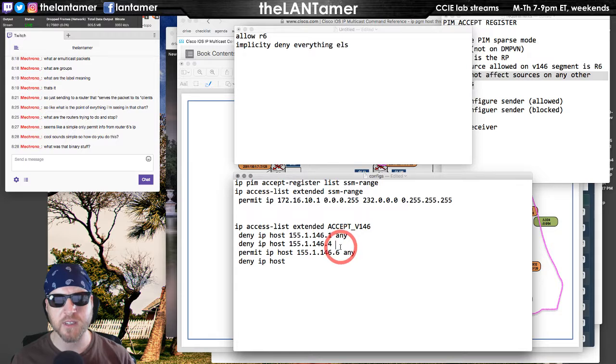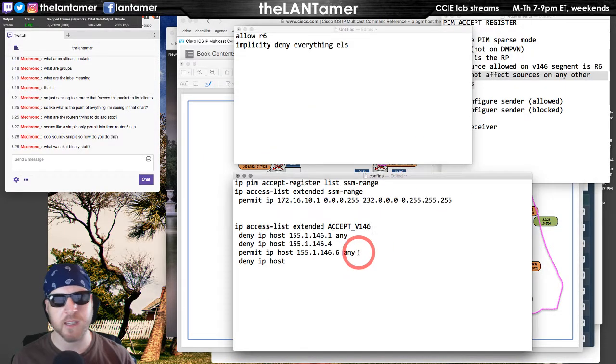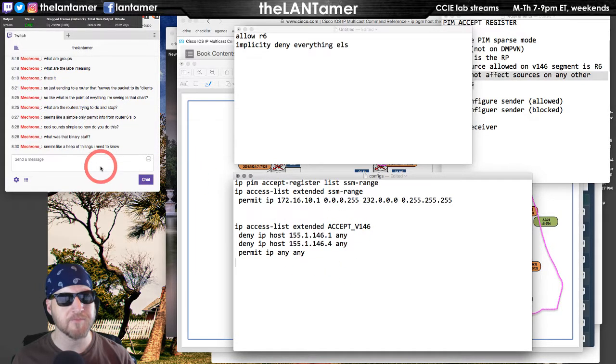So what we're going to do, I think, is just say deny router 1, deny router 4, and then allow everything else. Permit IP any. Yeah, that's going to be our access list.